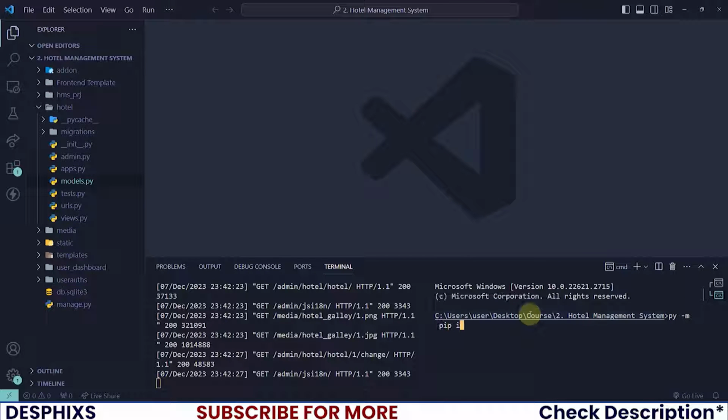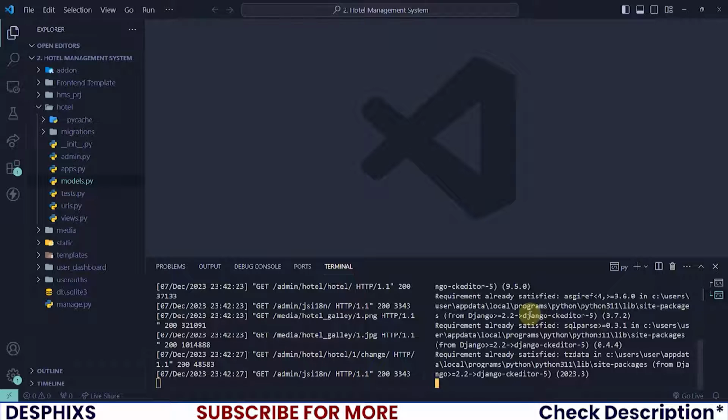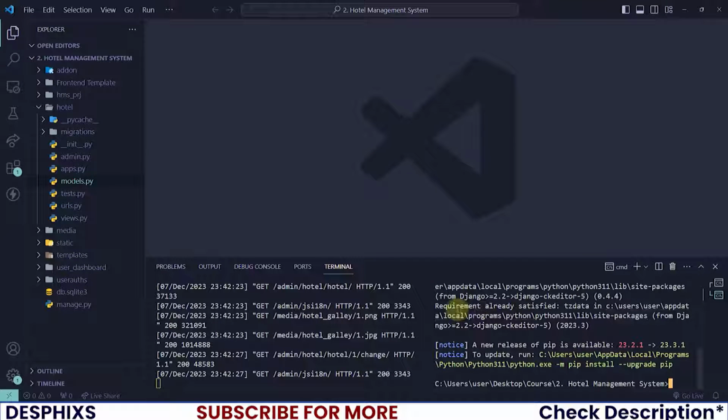We need to go ahead and install it: py -m pip install django-ckeditor-5. So we need to install this package. And since I already have it installed on my system, it should show requirements already satisfied. Now yours should install successfully.